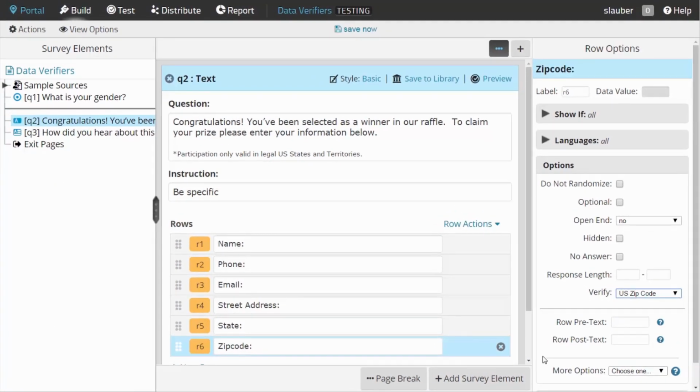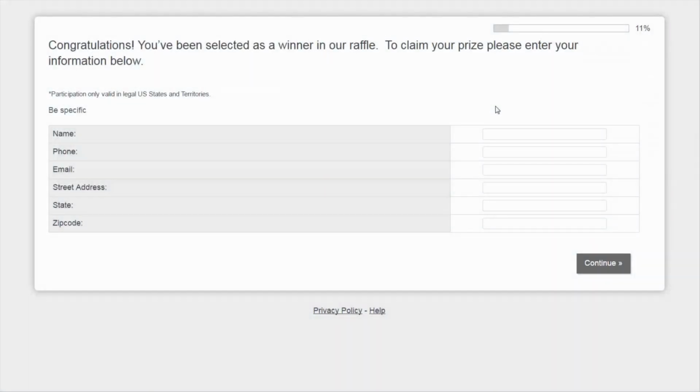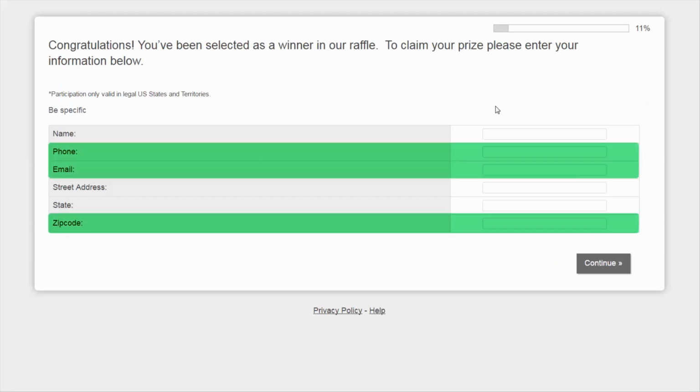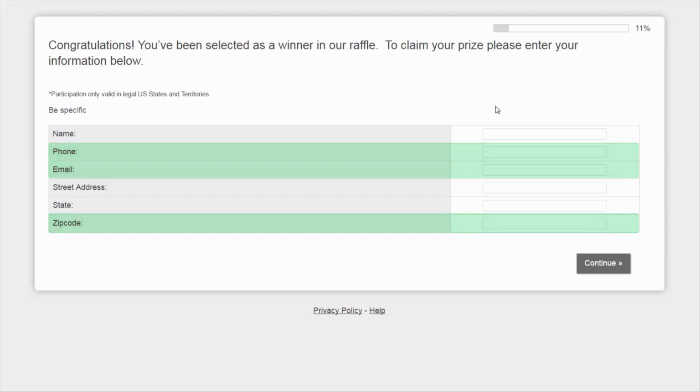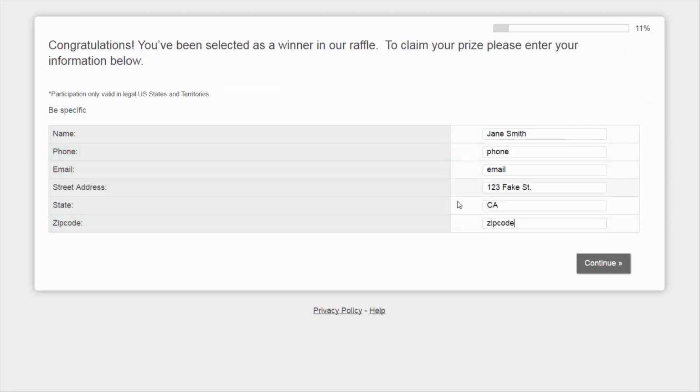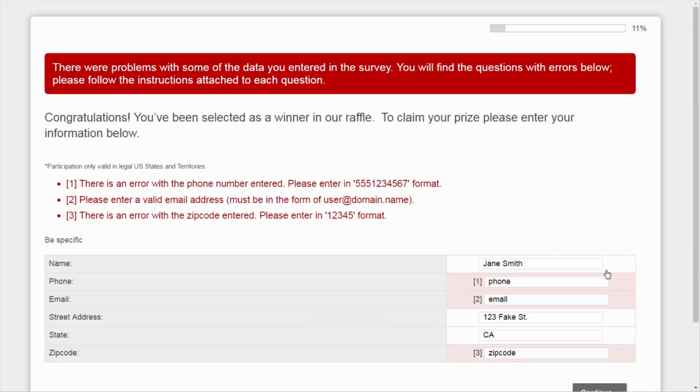Let's test out our data verifiers by using the preview feature. Let's try and continue through our survey with an invalid format for our phone, email, and zip code field. We can fill in each field and then hit continue. As you can see from the error messages, it looks like our data verifiers worked.